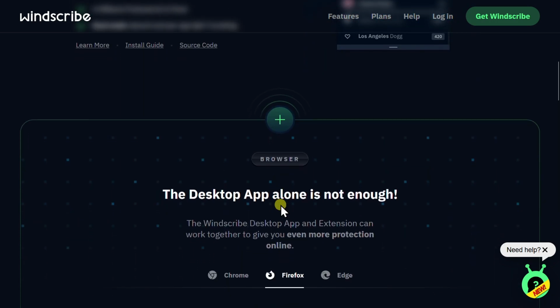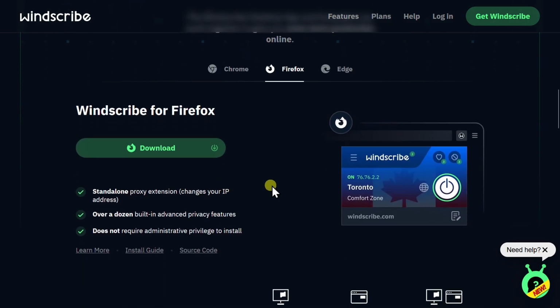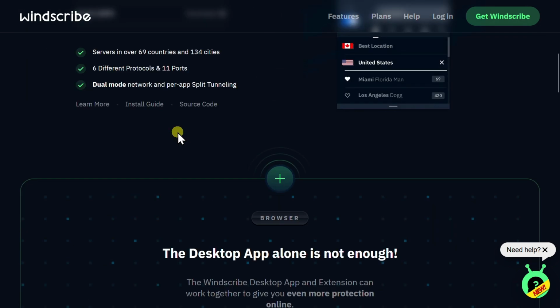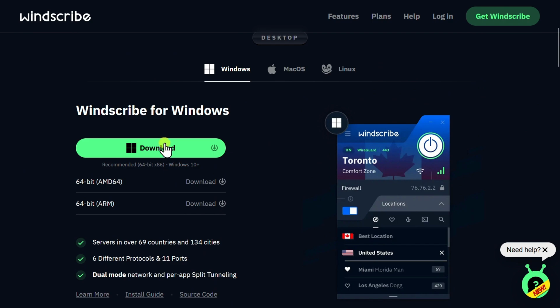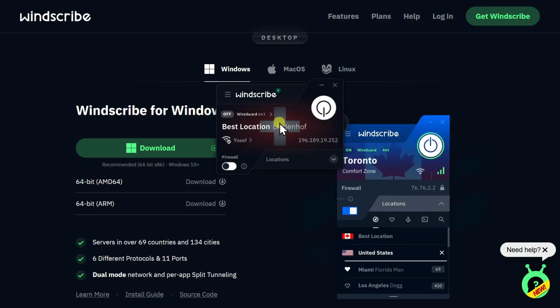Now for the app itself. Normally, you'd go to windscribe.com/download and grab the Windows version, but I've already downloaded and installed it. So let's move on. Open the Windscribe app from your desktop or Start menu. Look for the blue W icon. On the login screen, click Login, enter your username and password, and hit the green arrow. If login fails, recheck your credentials or reset your password on windscribe.com.